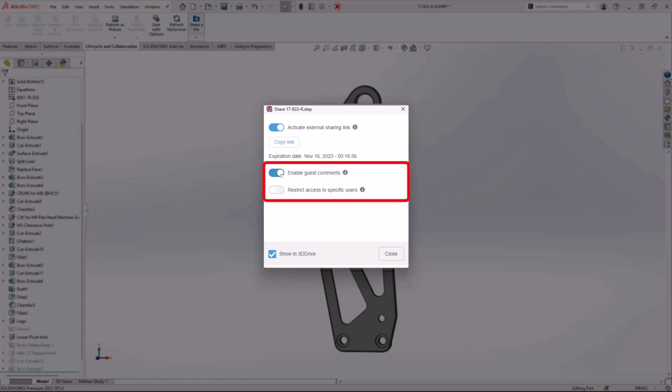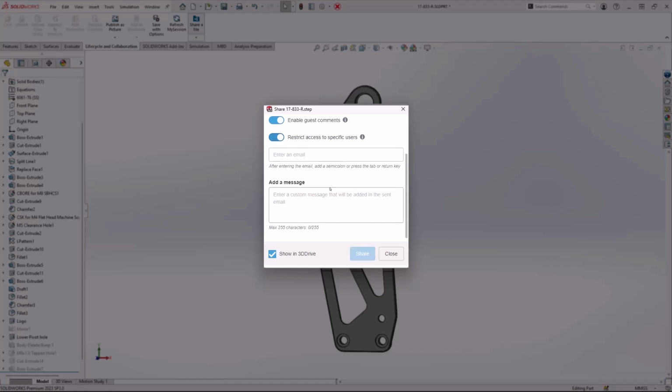We're going to enable guest comment so they can comment in the markups, and then I'm going to choose to restrict the access to specific users. In doing this, I am prompted to enter an email address of the recipient. Going through this method, only the person with this email address and 3D Experience login associated with that email address will be able to view the file. I can then add a message to the body of the email and start the share.